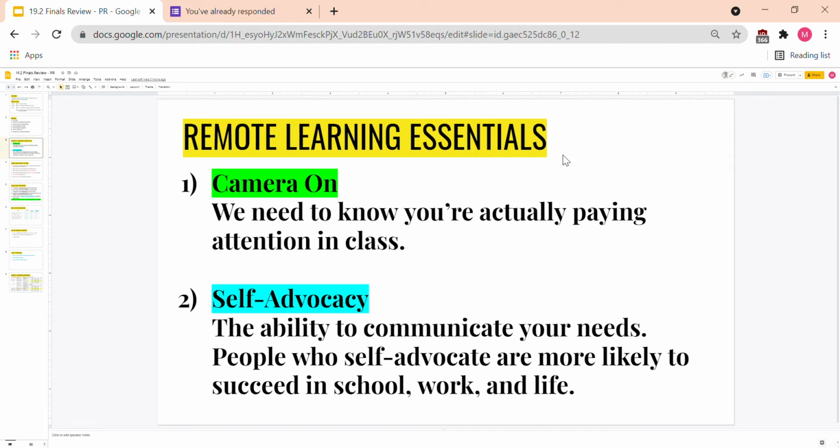Just a reminder about remote learning essentials. Please make sure you have your camera on so we know you're actually paying attention in class and to prepare you for the final exam. And also please make sure you practice self-advocacy by communicating your needs.